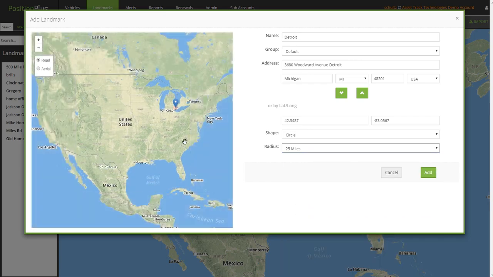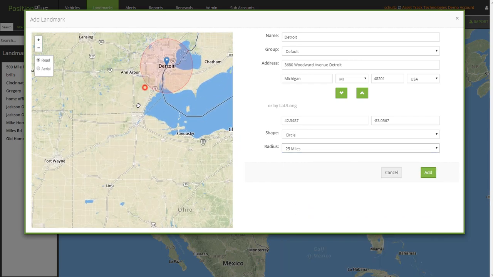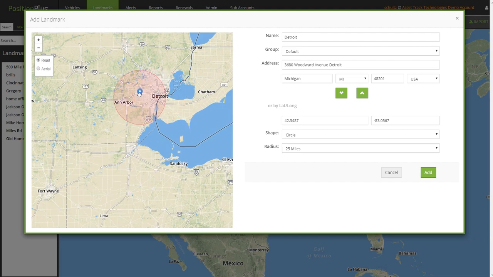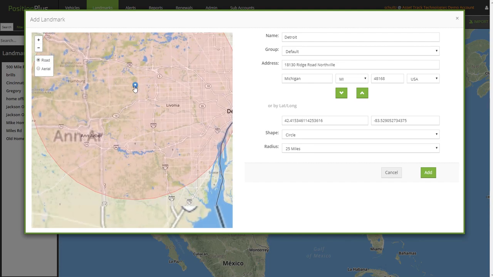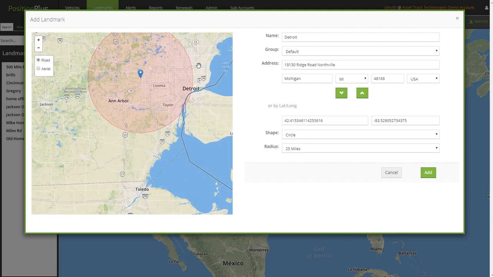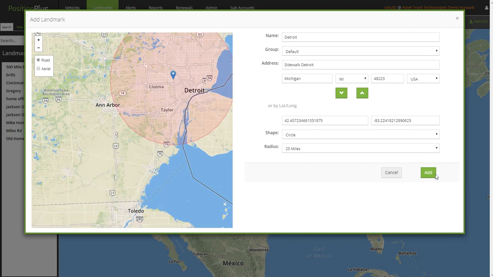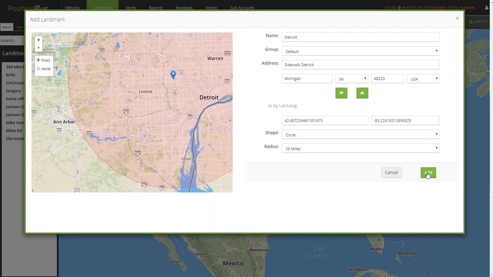Or you can make it a little bit bigger, and you can pick it up and move it too. So if your vehicle leaves this area, it'll let you know. It'll even let you know if the vehicle comes back into this. So we'll add this one to Detroit. I just added this landmark.